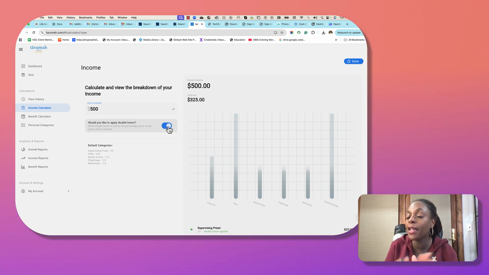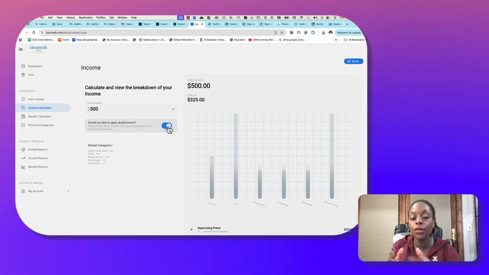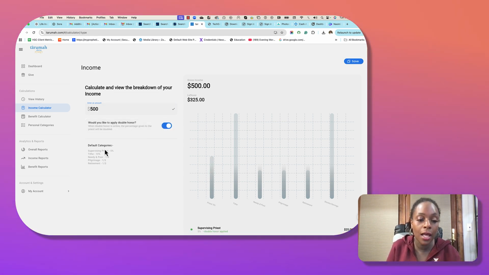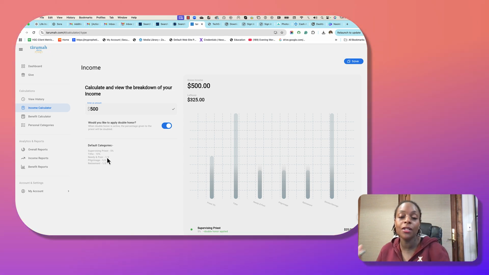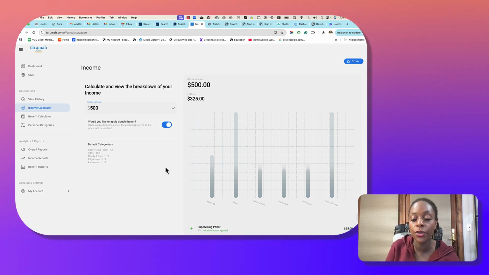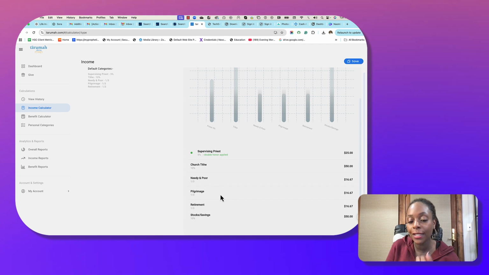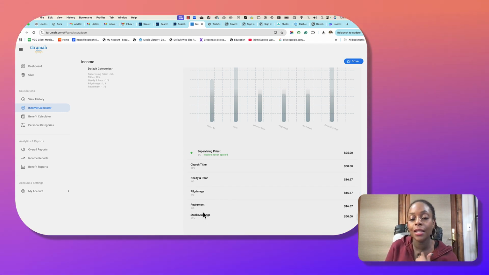You still have the toggle where you can apply double honor. It will tell you that this will go to 5%, tithe 10%, and how the needy and poor in the pilgrimage and the retirement splitting up into that 1/3. Here we'll give you the breakdown, as well as you see here, there is a category piece that we added here for stocks and savings.